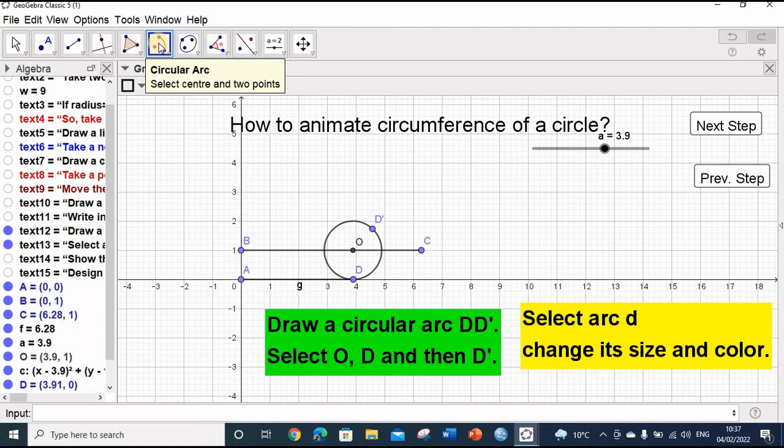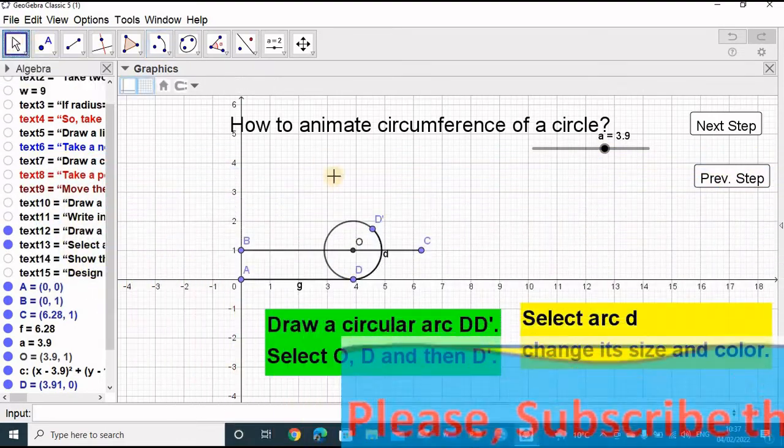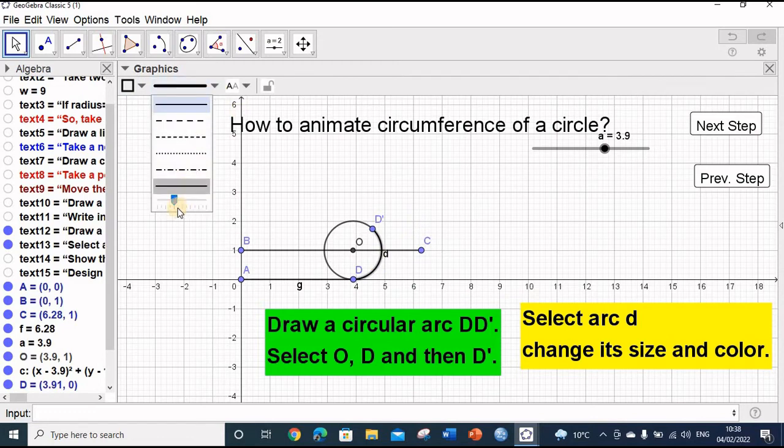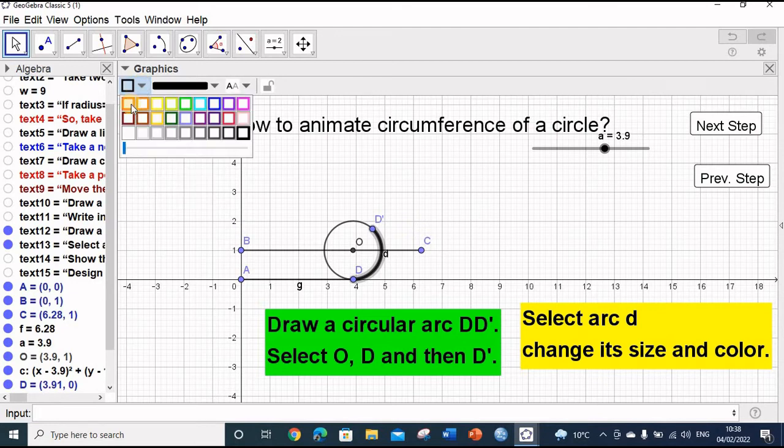If you put your cursor over this toolbar, it will give you the idea: select center and 2 points. Our center is O, so I am clicking on the center, then D and D dash. Now I am going to click on the move tool. The name of this arc is D. I am going to click on it and change its color. Let's make it a little bit bold, and I am going to select this color.